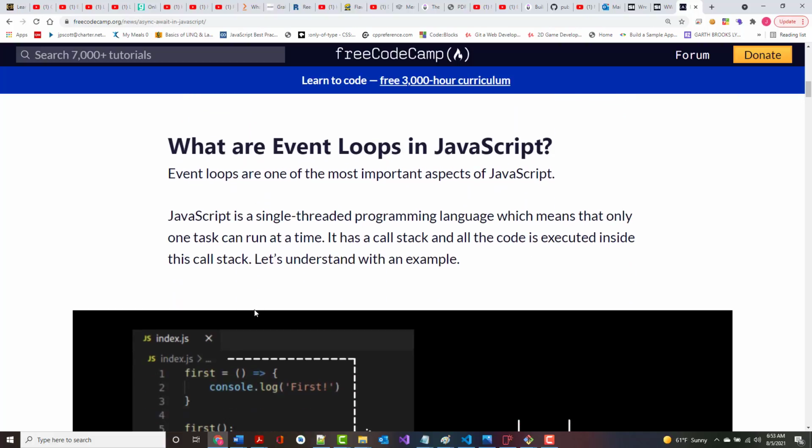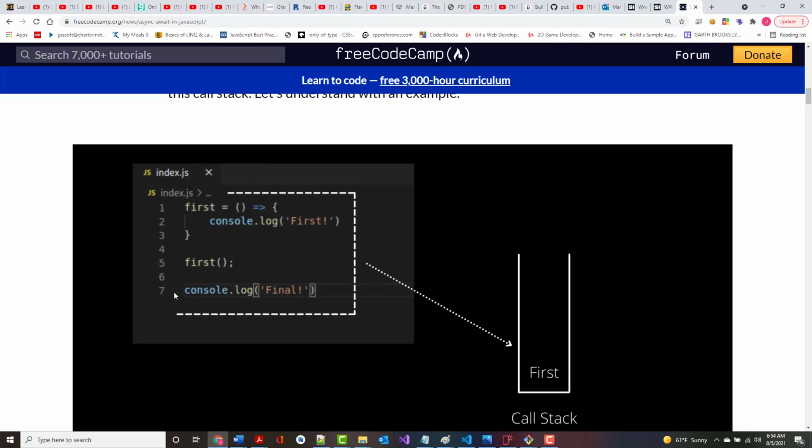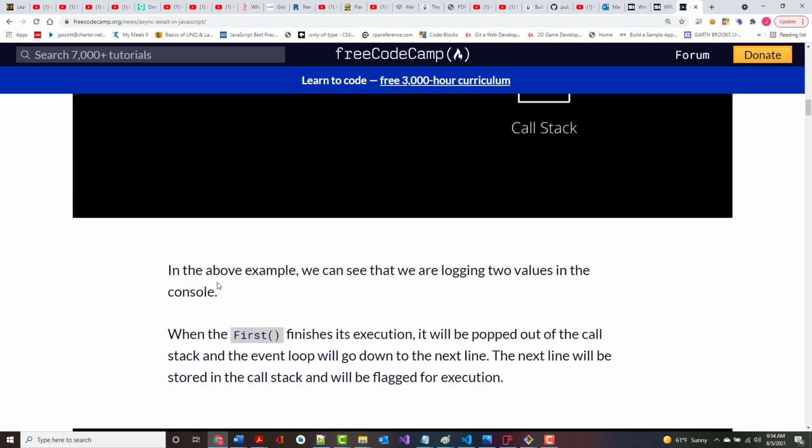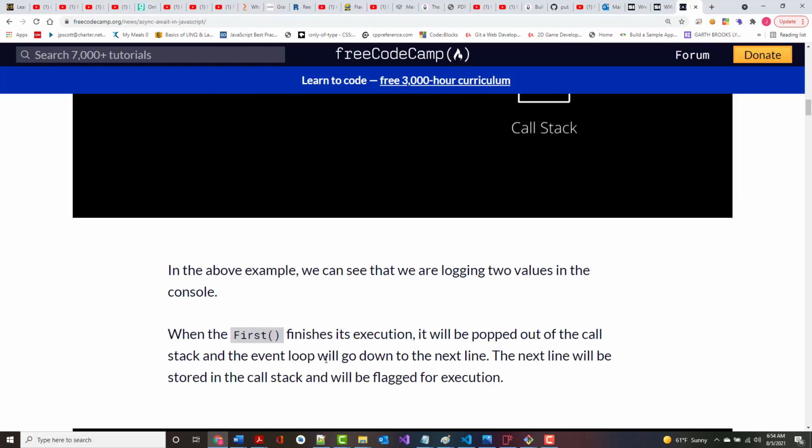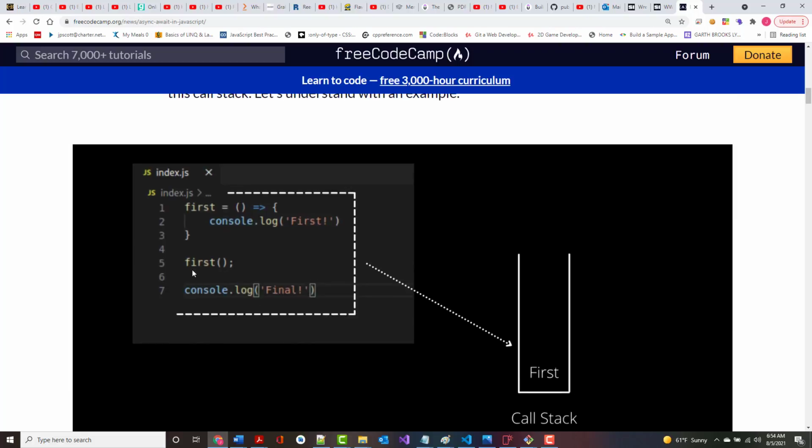All right, event loops, again, are one of the most important aspects of JavaScript because JavaScript is single-threaded, meaning technically only one task can run at a time. It has a call stack, and all the code is executed inside of this call stack. Now, with the example they have here, you call first, which pushes that onto the stack. And it says in the example above, you can see that we're logging two values in the console. When first finishes execution, it is what's called popped off the call stack, and the event loop will go down to the next line.